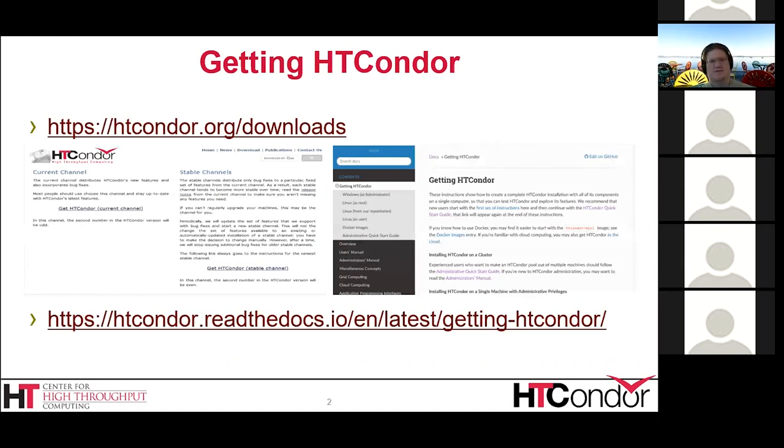Getting HTCondor: the one URL that you will probably be able to remember and actually get to, if you haven't already downloaded my talk, is htcondor.org/downloads. That'll lead you to the page on the left here, which has the current channel and the stable channel. We're trying to update our vocabulary a little bit. Those correspond to the development series and the stable series, or what we used to call those.